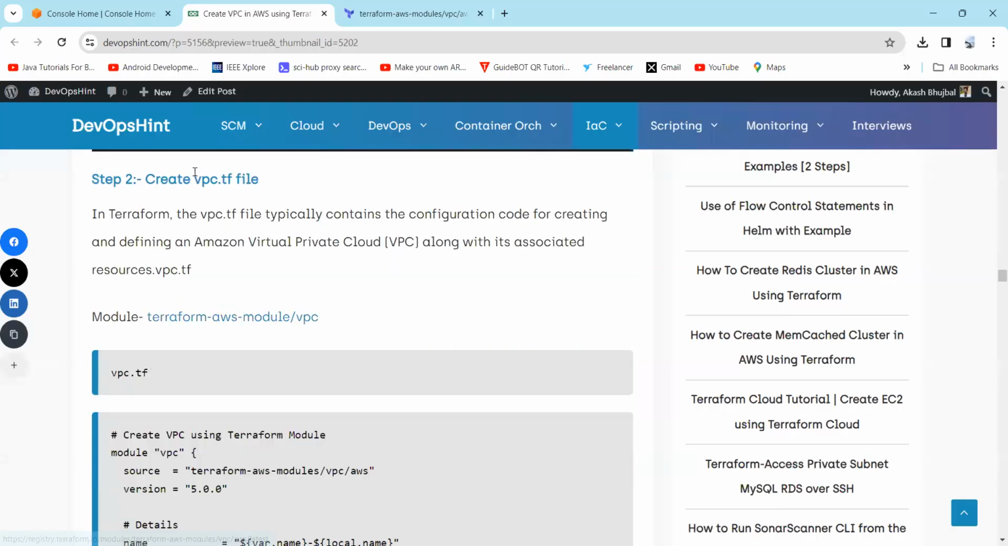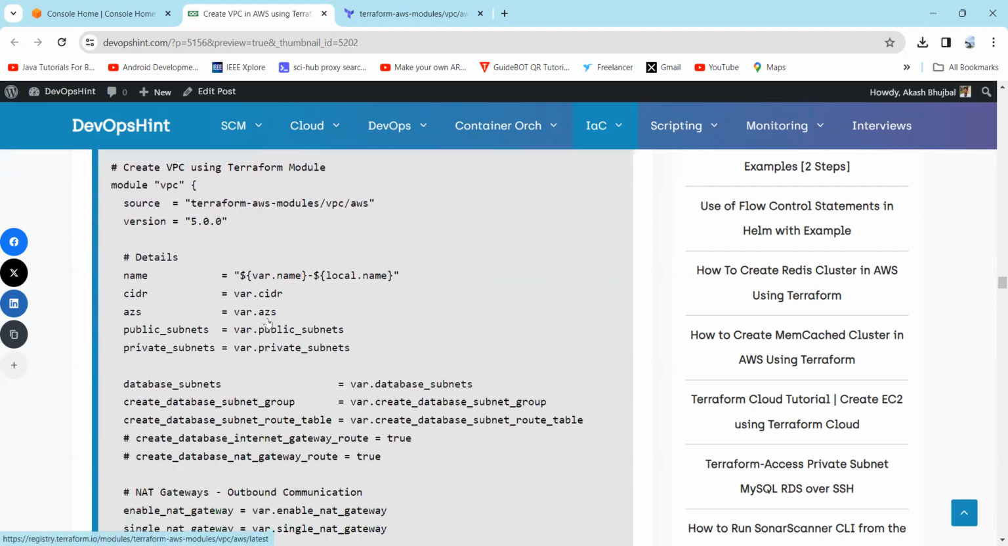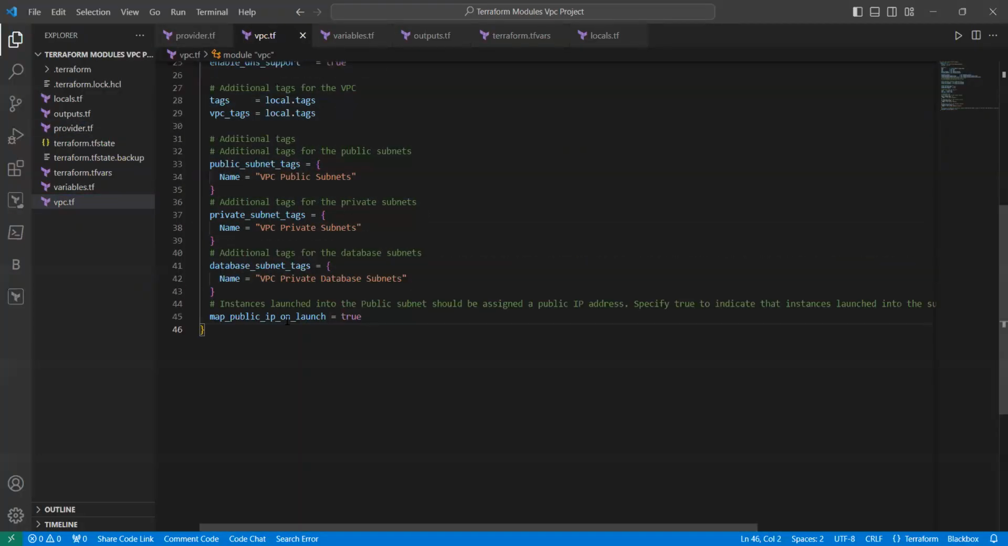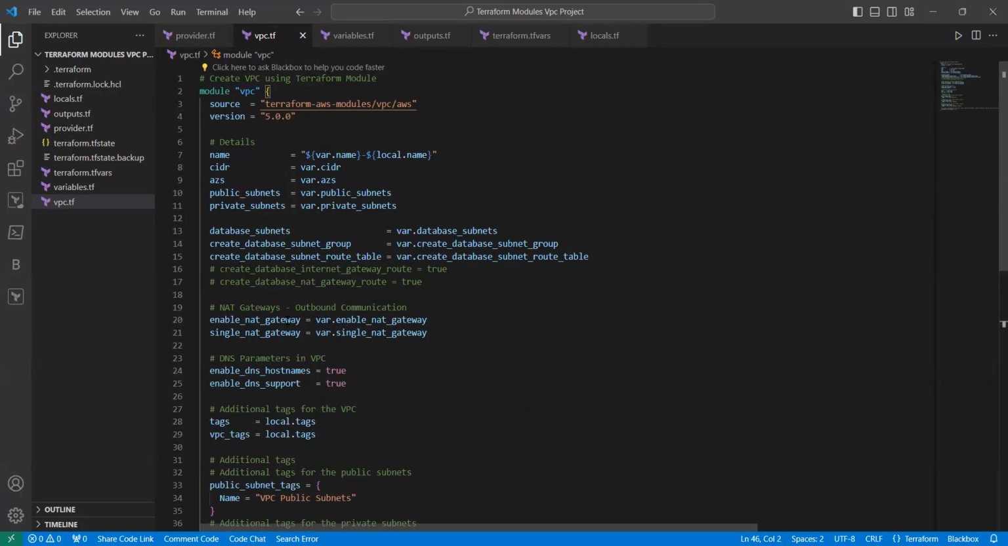Now we will create the vpc.tf file. So in Terraform, the vpc.tf file typically contains the configuration code for creating and defining an Amazon Virtual Private Cloud, along with its associated resources. So now we will create a vpc.tf file. In this, the Terraform code will appear using a module. So this is the path which is used from the Terraform registry.